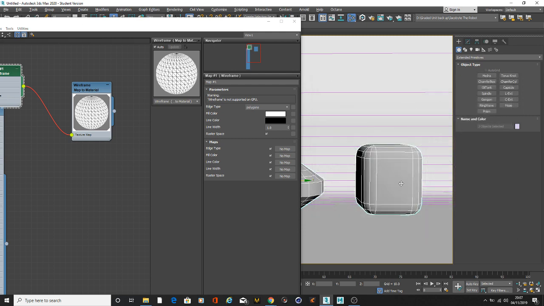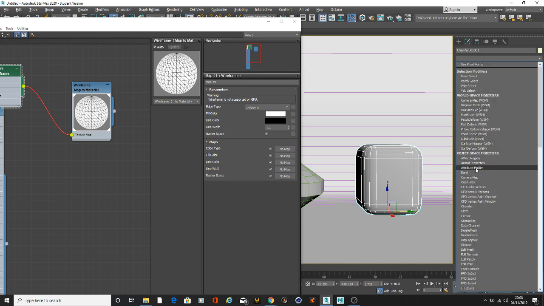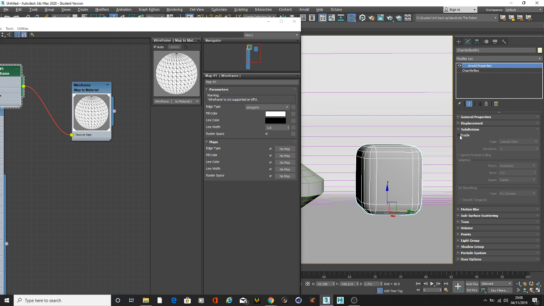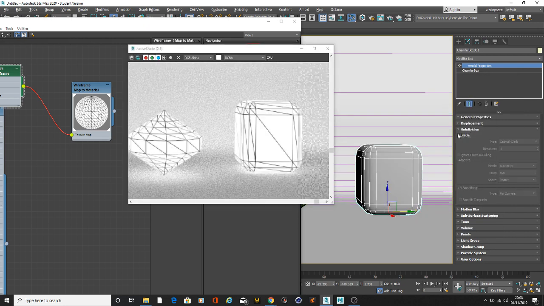So what to do is just select every object, go to the modifier list, and then apply the Arnold property modifier, and then inside the subdivision you want to enable the subdivision and just leave everything as it is, and then just render again. Well, there you go, from this to this.